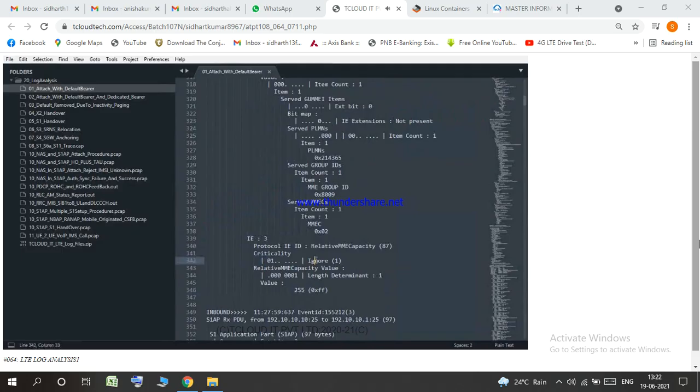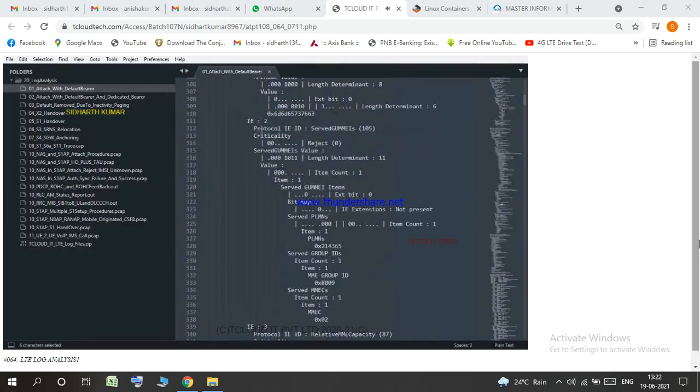Even if eNode B cannot understand it, you can ignore it because ignore is set as the criticality for this IE. Whereas for the second IE, the served GUMMEI IE, this is set to reject. Meaning if this IE cannot be understood by eNode B, it must reject the procedure.